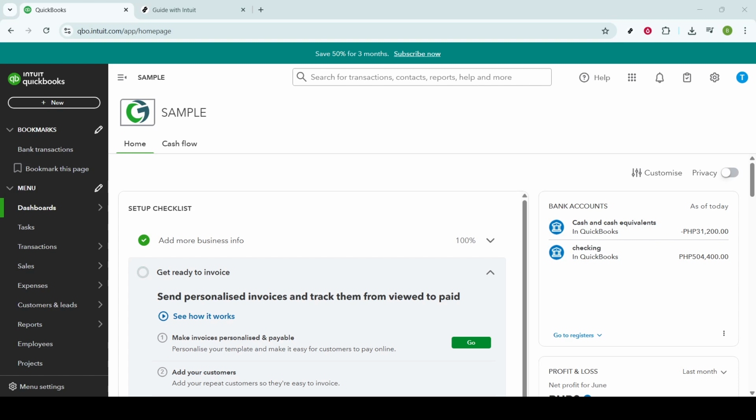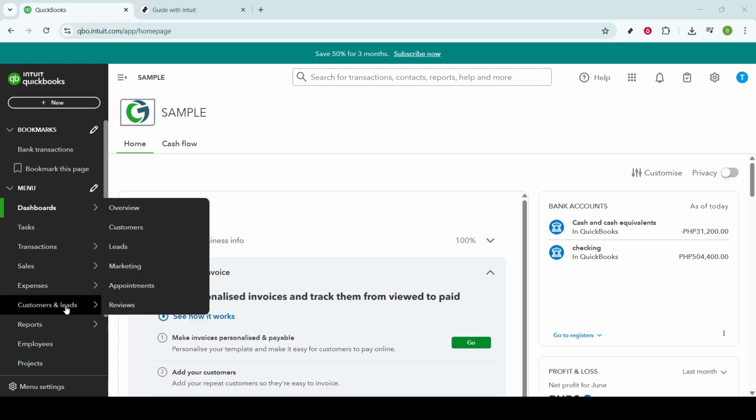Once you've signed in, you'll find yourself on the QuickBooks dashboard. This central hub is your gateway to various sections of the platform. Now, to begin managing your interactions and transactions with customers, you'll want to locate and click on the Customers and Leads section. This area is essential for maintaining accurate records, allowing you to keep track of all communications and financial dealings with those who purchase your products or services.